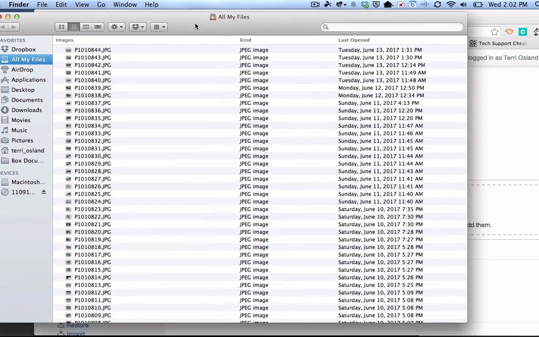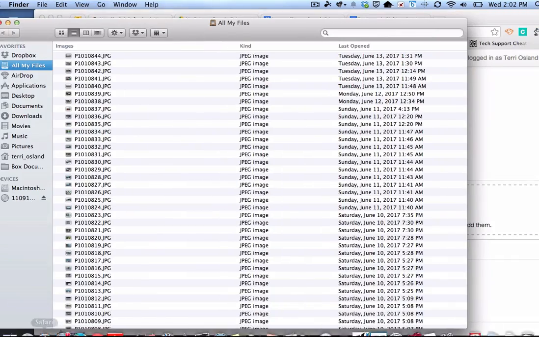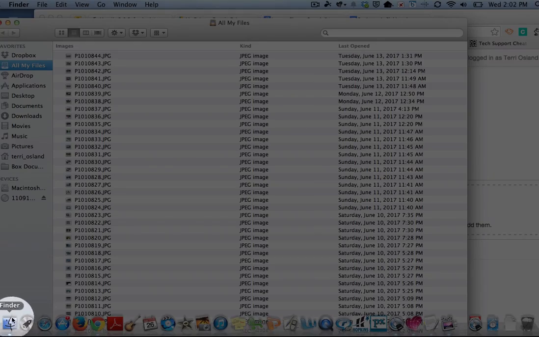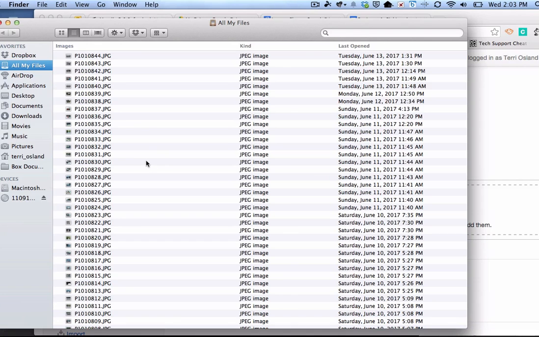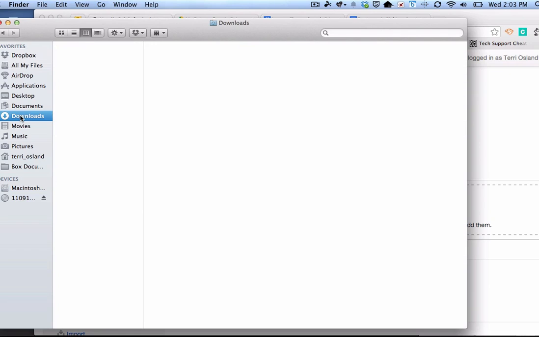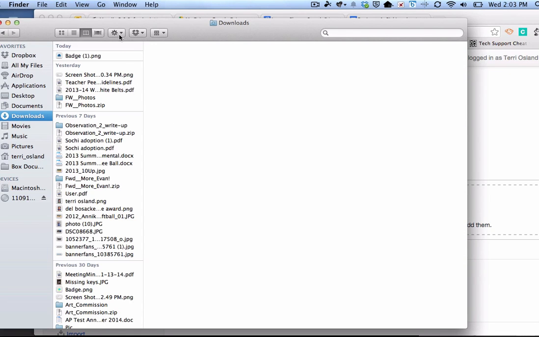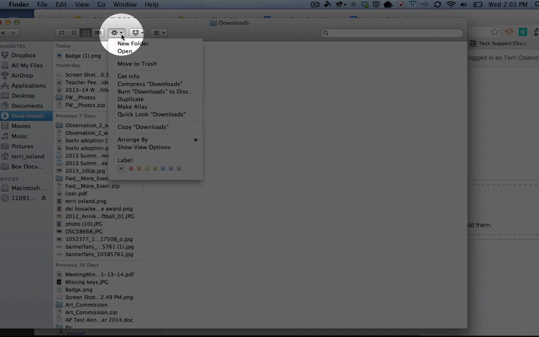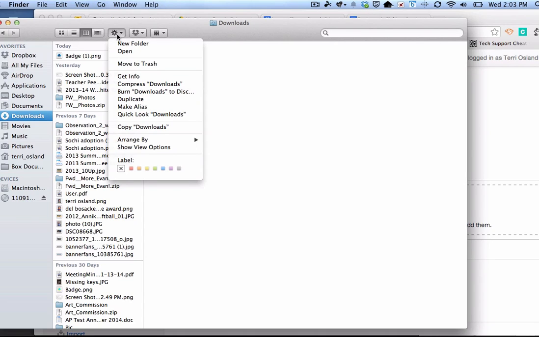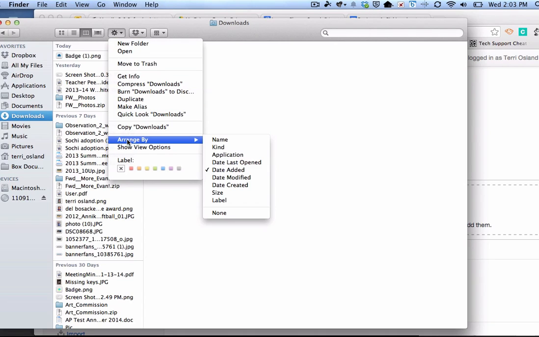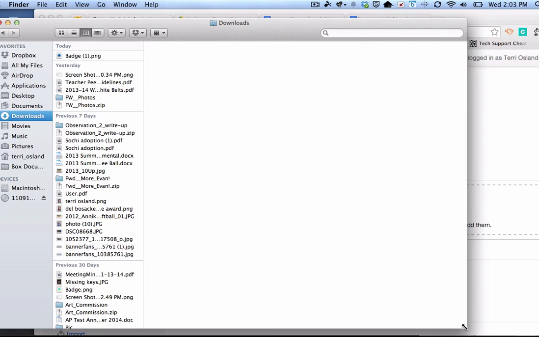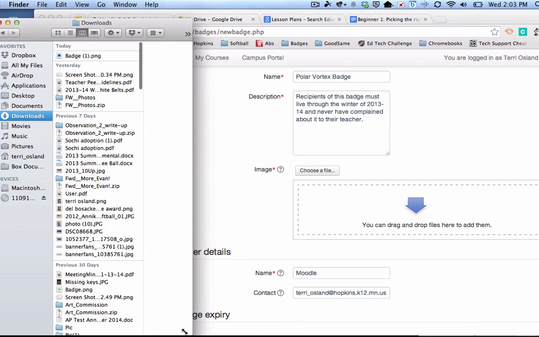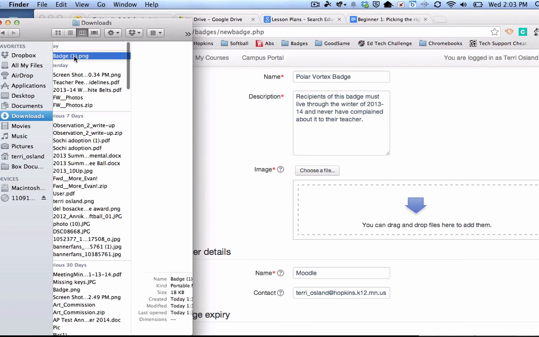So on my Mac, what I usually do is click on this little guy to open my Finder, which is a window to all my files on my computer. I go to my downloads folder, and I have mine sorted by date, so the newest things that I've downloaded are at the top. You can do a sort if you click in here, on that button, and go to arrange by; date added is what I have. All right, so I'm going to make this window smaller so I can take my badge. I think I'm going to rename it.